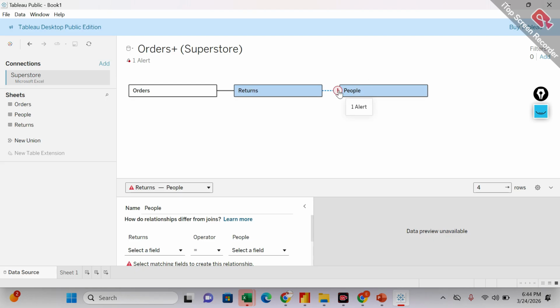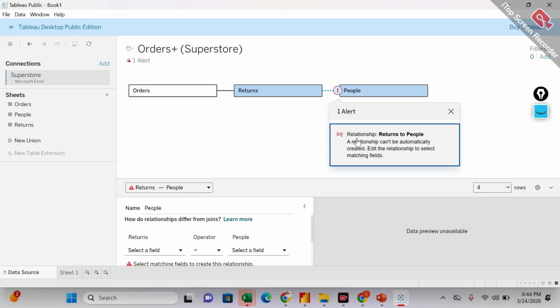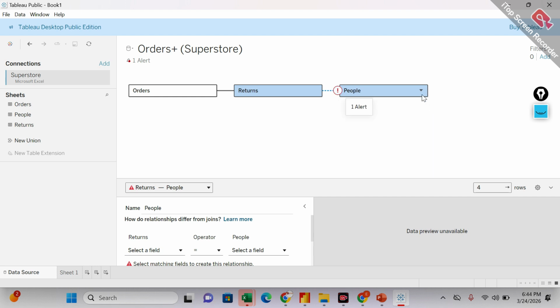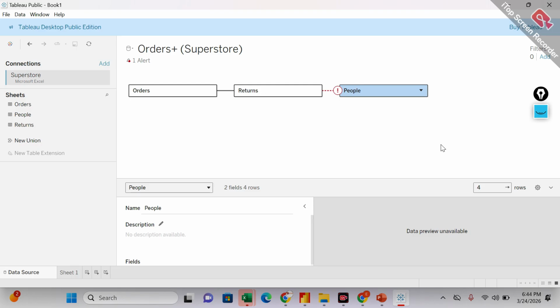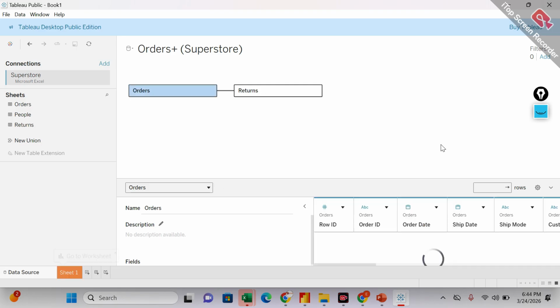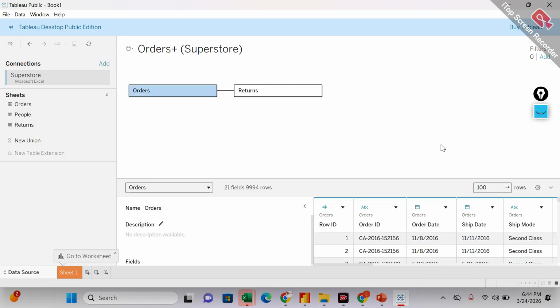It's one alert, and when you click on it, it says relationship returns to people, that relationship can't be automatically created. You have to edit it. So that means there is no connection. Anytime you try to make a connection between two tables that are not linked, you will get an exclamation mark to show that there is no link.